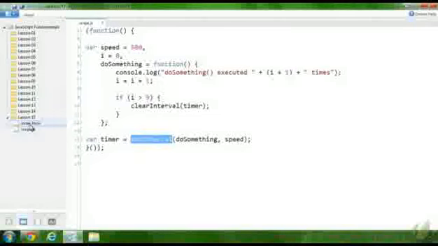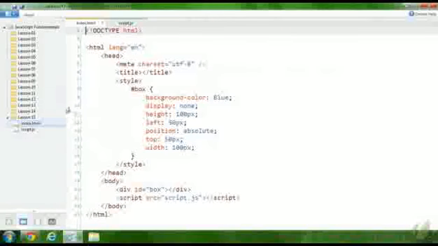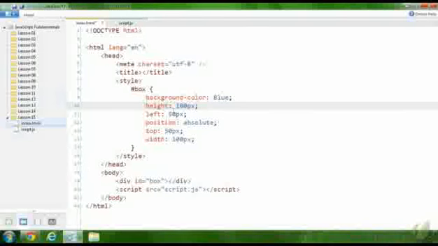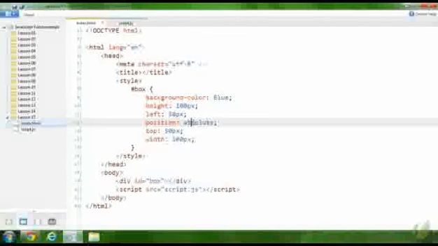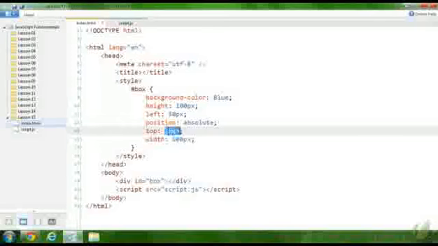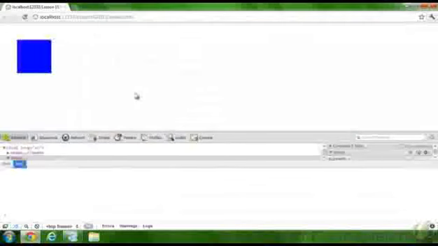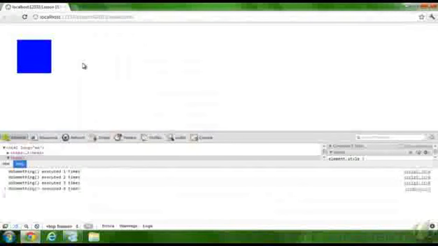I already have the HTML set up. All I need to do is take out the display none. This is going to be a box with a background color of blue. Its height and width are both 100 pixels. It is absolutely positioned, and it has a position top 50 pixels, left 50 pixels. So if we go to the browser, refresh, we will see our box. And let's also get rid of our console because we don't need it.